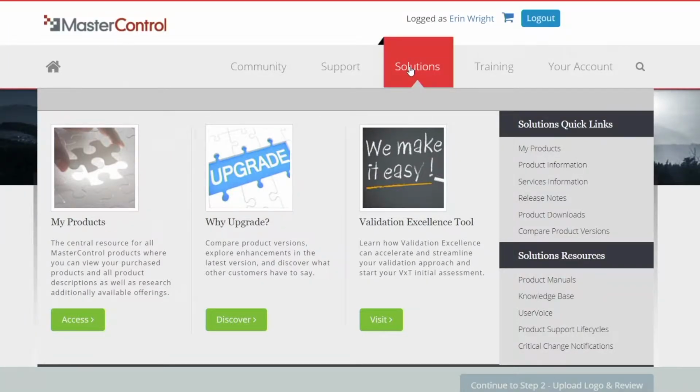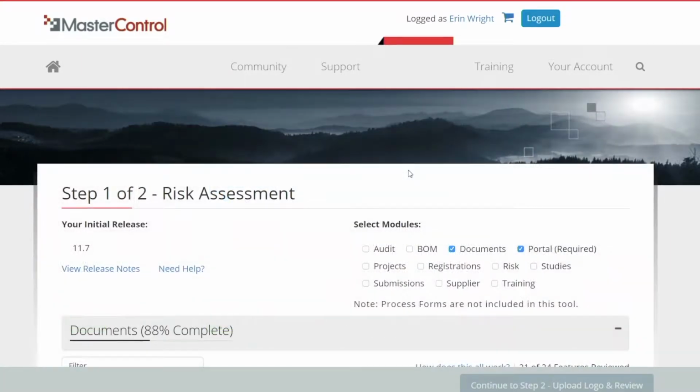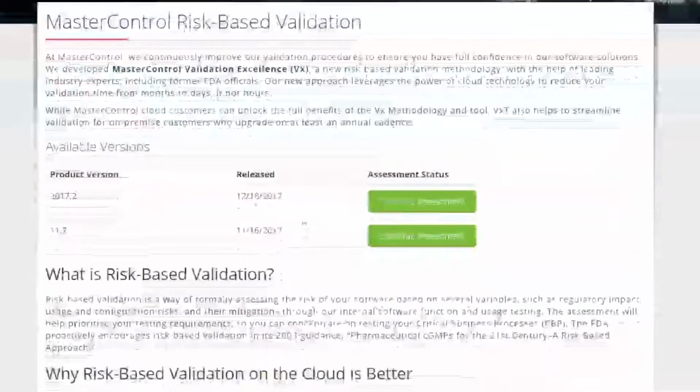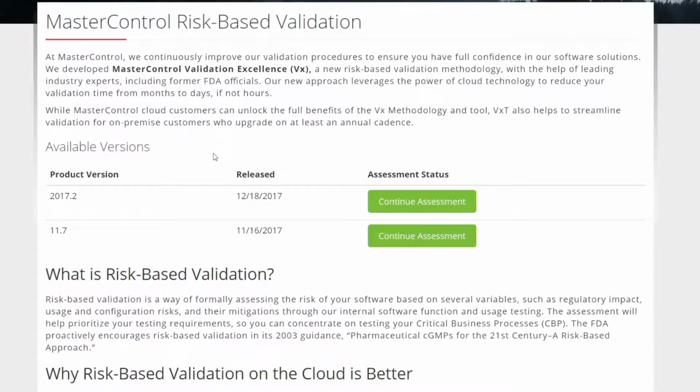So I am logged into our customer website. Under our Solutions tab, you can see our Validation Excellence tool. And so if we click here, it will take me to my Validation Excellence tool landing page. And this walks you through our risk-based validation approach.